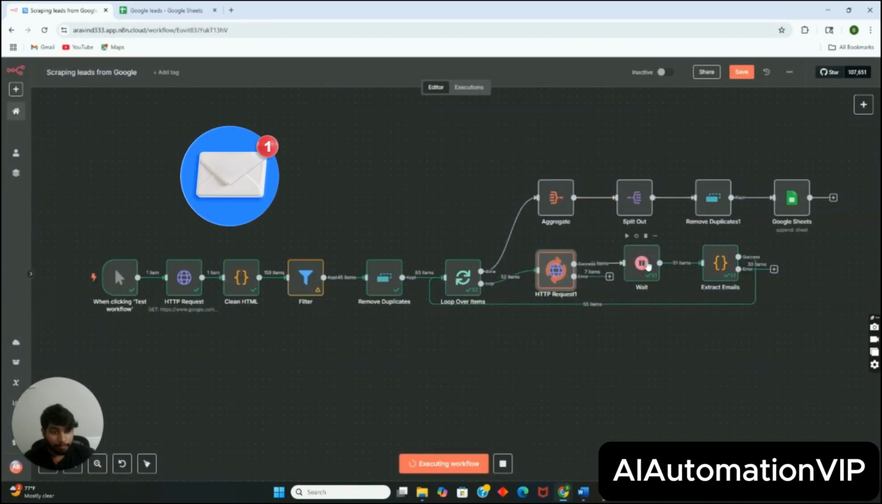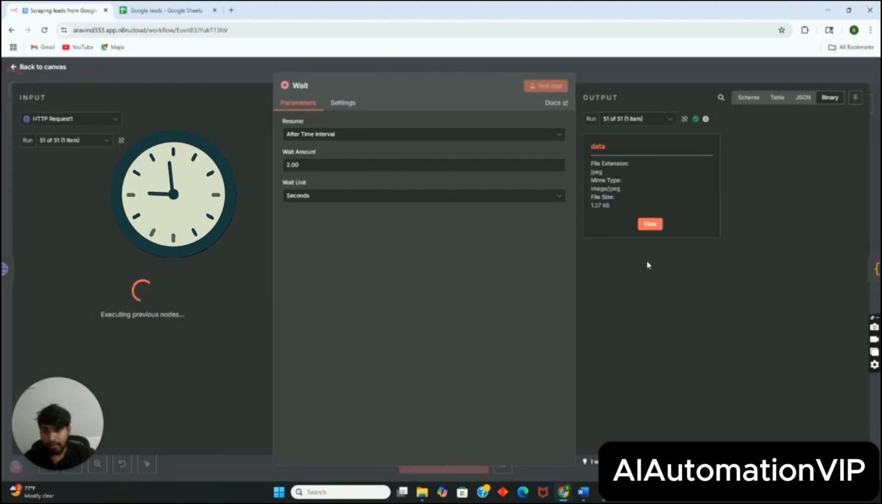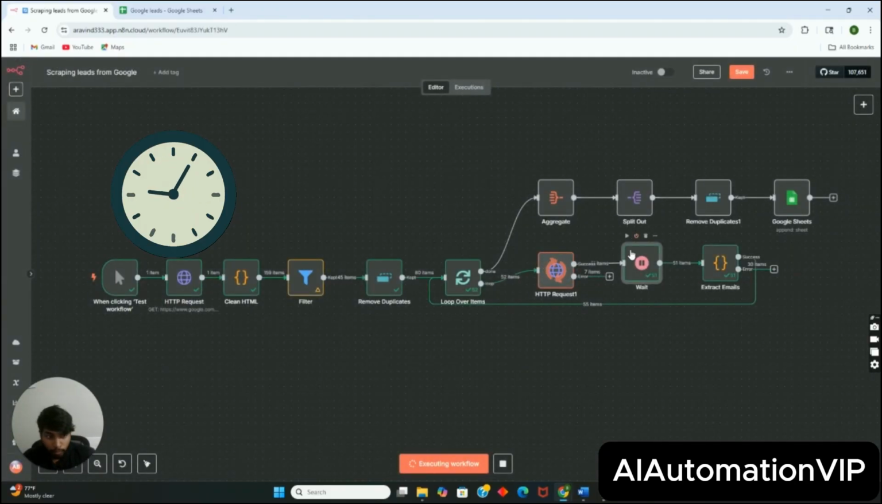So before that, we need to wait for 2 seconds as the limit to wait. It's not like scraping website after website immediately. We need to wait at least 2 seconds to make sure that we are not bots.